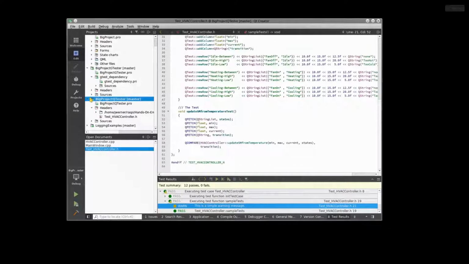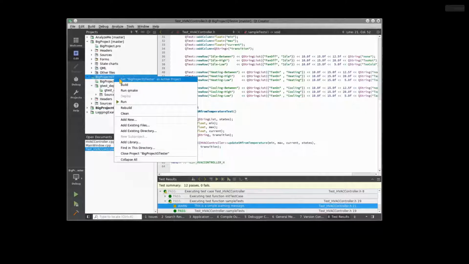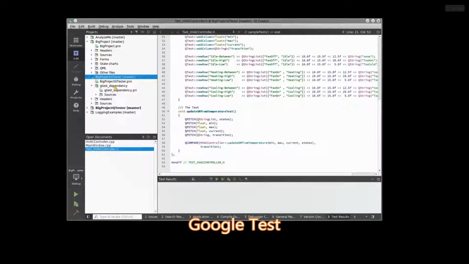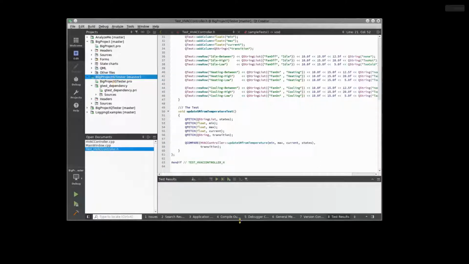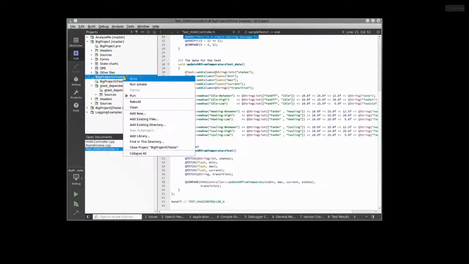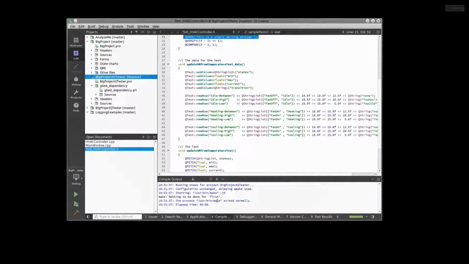Now I also claimed, and I will show you in a second, that you can test with Google Test. So first here, let's get rid of these. Let's go over to this project and set it as the active project. Now, I need to make sure I can compile this. So I'm going to go and build it. Okay, it built without problems.